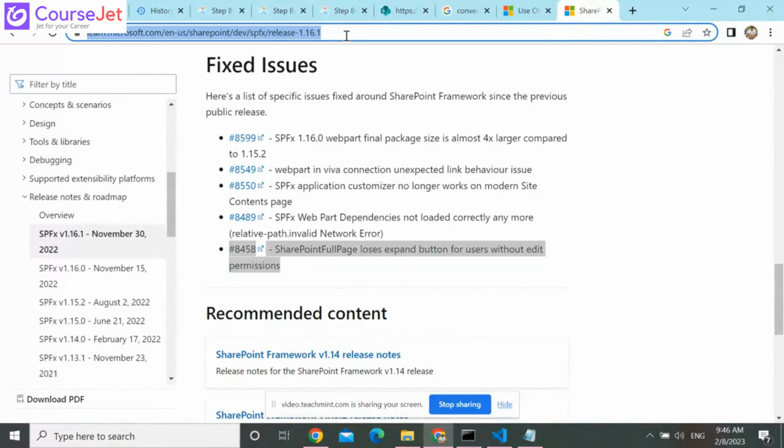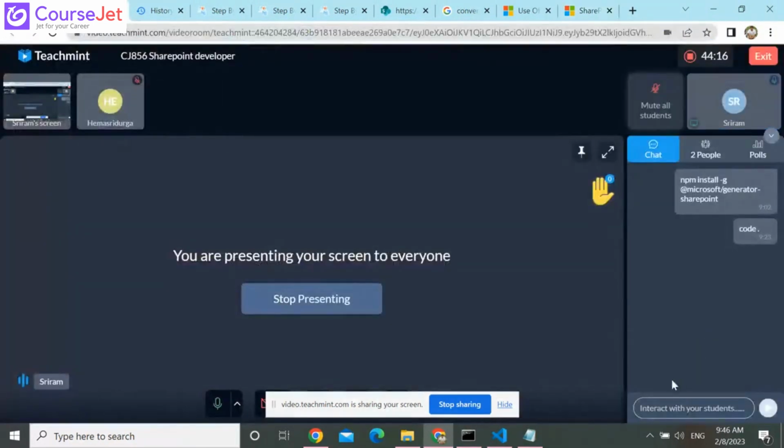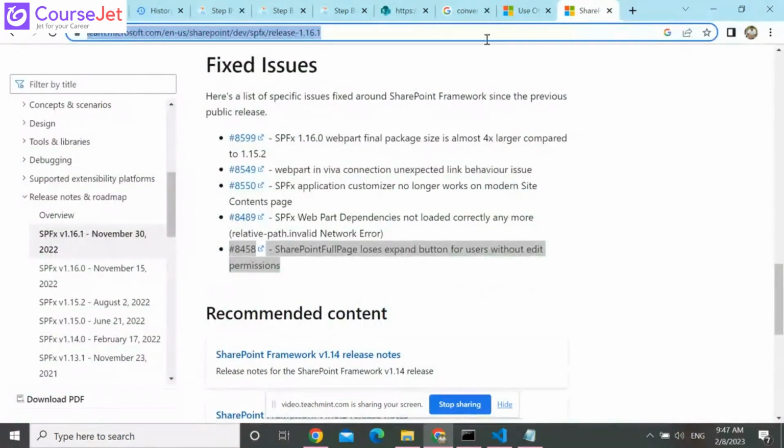You go through what is the latest version they released, and for each release, what is the update they have given. Those things are all mentioned in this link.